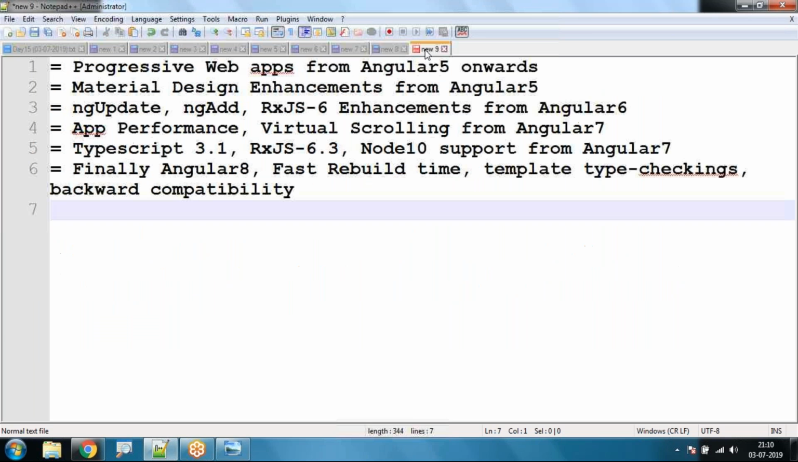Next, coming to Angular 5. In Angular 5, progressive web applications were introduced. Next, in Angular 5, material designs were enhanced. Next, in Angular 6, we got ng update, ng add, RxJS 6. Now, what is this RxJS? Fine, we'll discuss that in the later chapters.